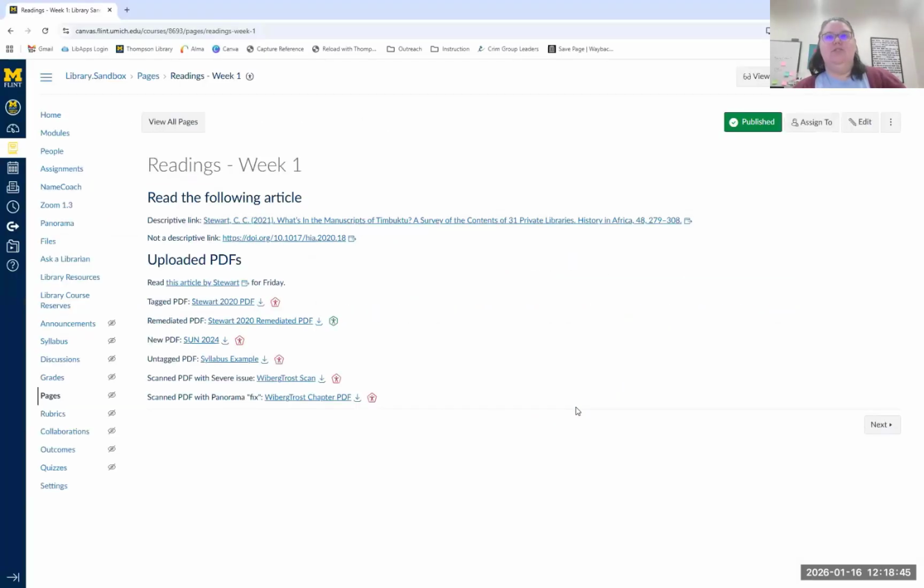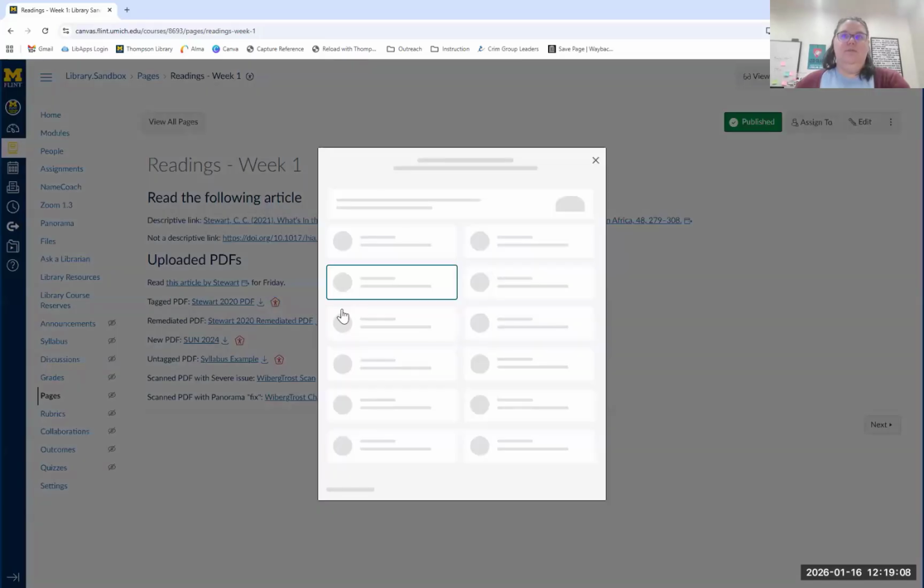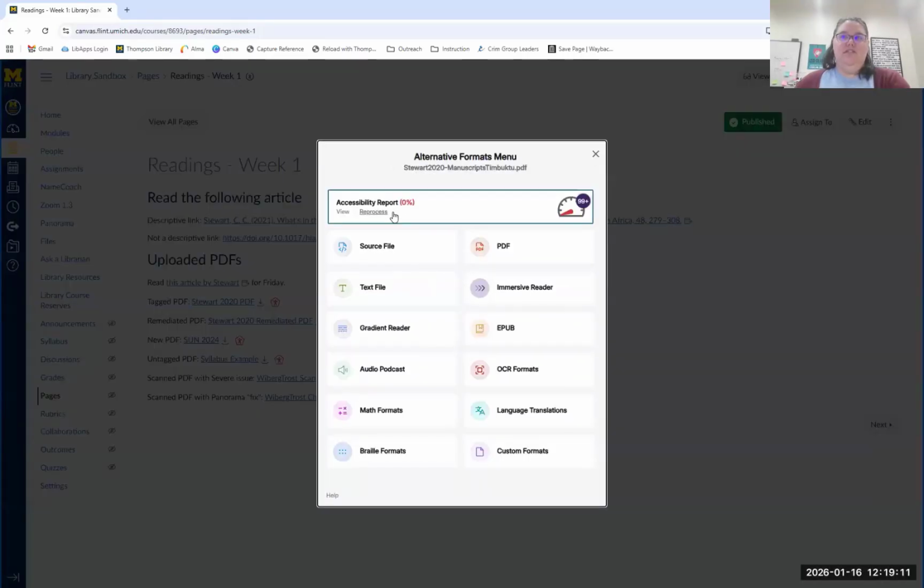So we're going to go back into the Canvas course here, and you'll see all of these different little icons here to say we have a Panorama score of 0% here, and then I have a remediated copy of this same one that has a 100% score on it. So once you click on the little alternative option here, it'll say that there's an accessibility report. I actually already ran it.